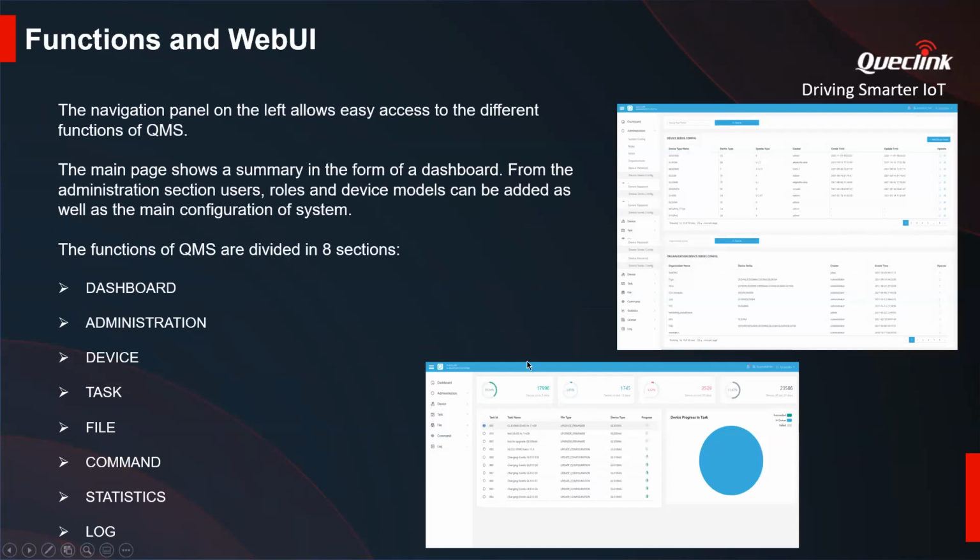Okay, let's jump into the functions and the web UI. The web UI is very simple. The first thing that you will see is the dashboard, and you have a navigation panel on the left where you can access all the different sections. There are eight main sections in the QMS: the dashboard, the administration panel, device panel, tasks, files, commands, statistics, and log.